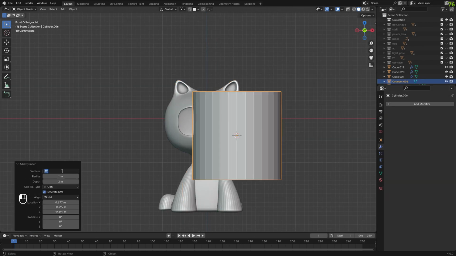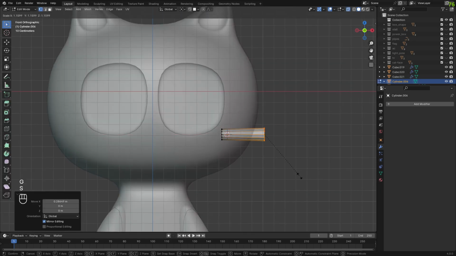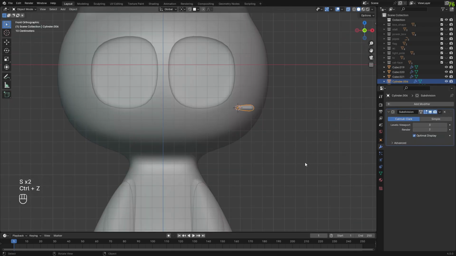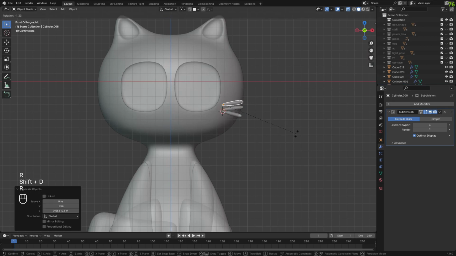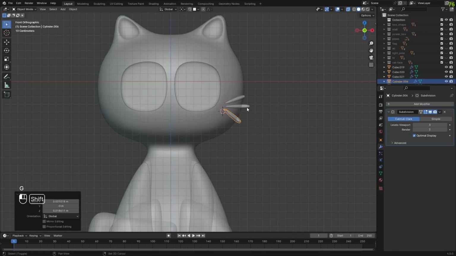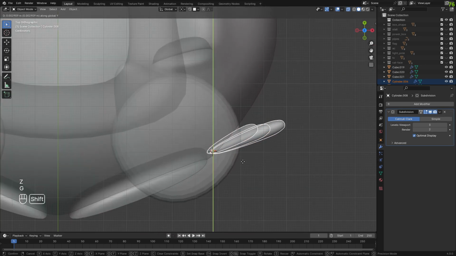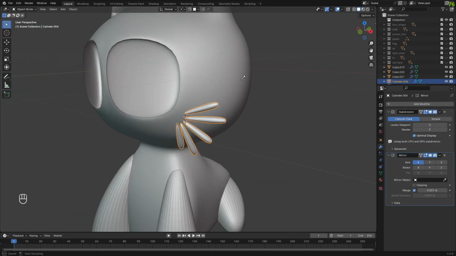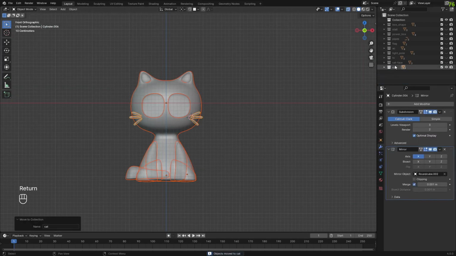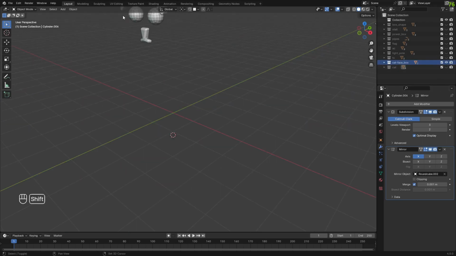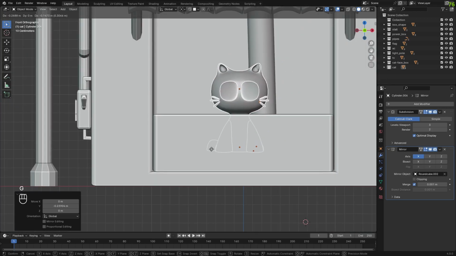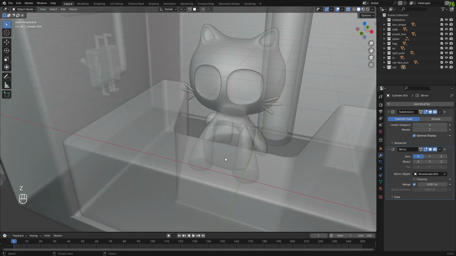I added whiskers by extruding cylinders and then duplicated them. Place the cat inside the milk box. Also made a chair for the cat which won't be visible from camera and have no use.